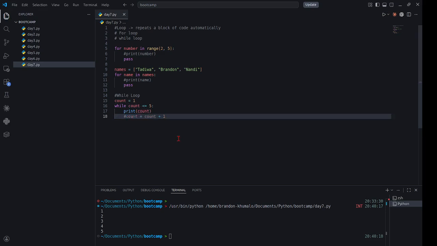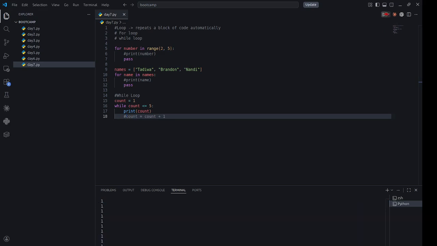Okay, let's find out. I have commented out this line of code. I'm now running the code. Do you all see my terminal? What's happening? Yeah. It's now an infinite loop, a never-ending loop. Since we're not increasing the value of count, that means this loop is going to run forever.